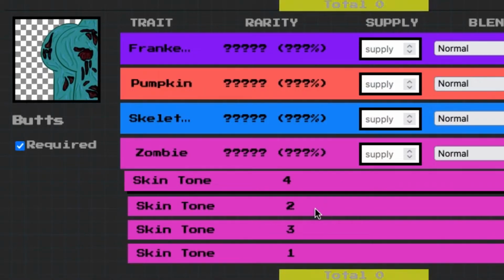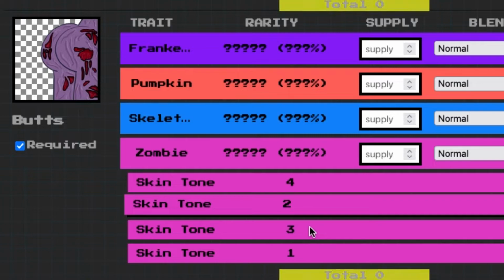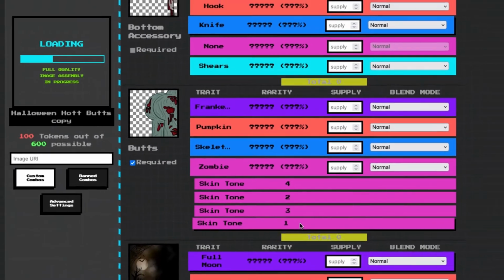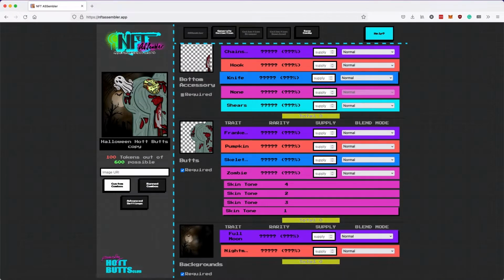We've also added the ability to select multiple images and sounds for a single trait. An example would be having multiple skin tones under a single trait named human, or having multiple different colored shirts under a trait named t-shirts.